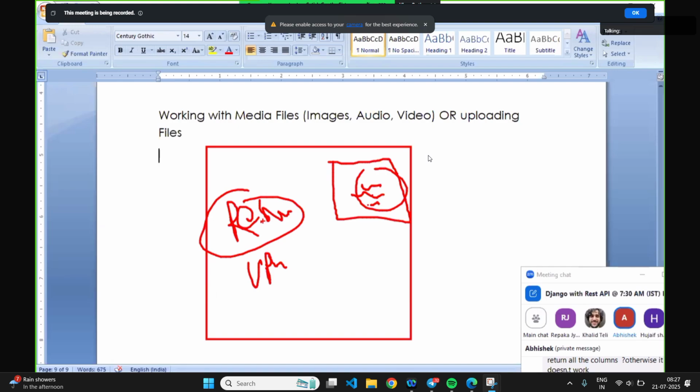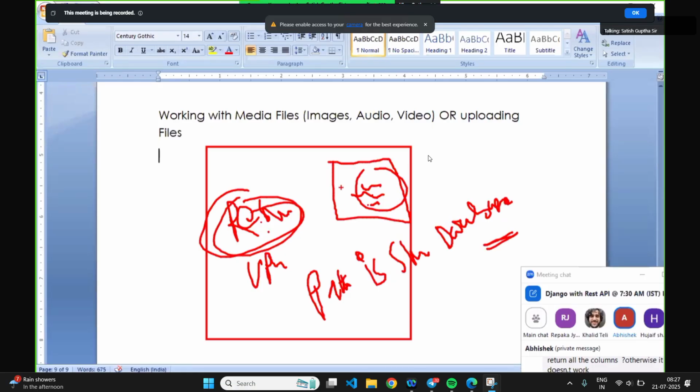Server. It is stored in server, and it is saved in the server system. It is saved in which system? Server system. But that path is stored. That path is stored in what? Database. So this resume is not uploaded in the database. This image is not uploaded in what? Database. You don't store images in database. You don't store audio files in database. You don't store video files in what?